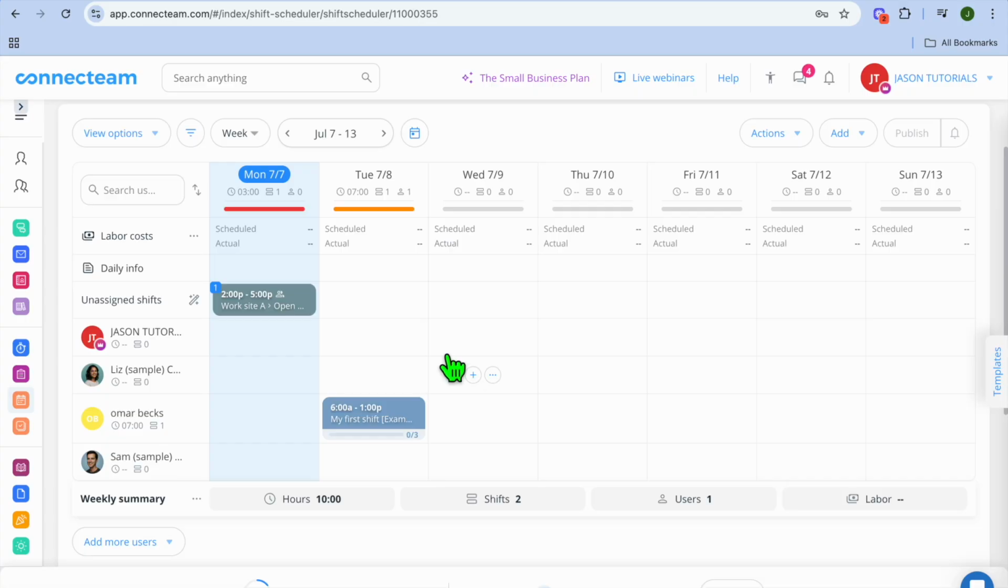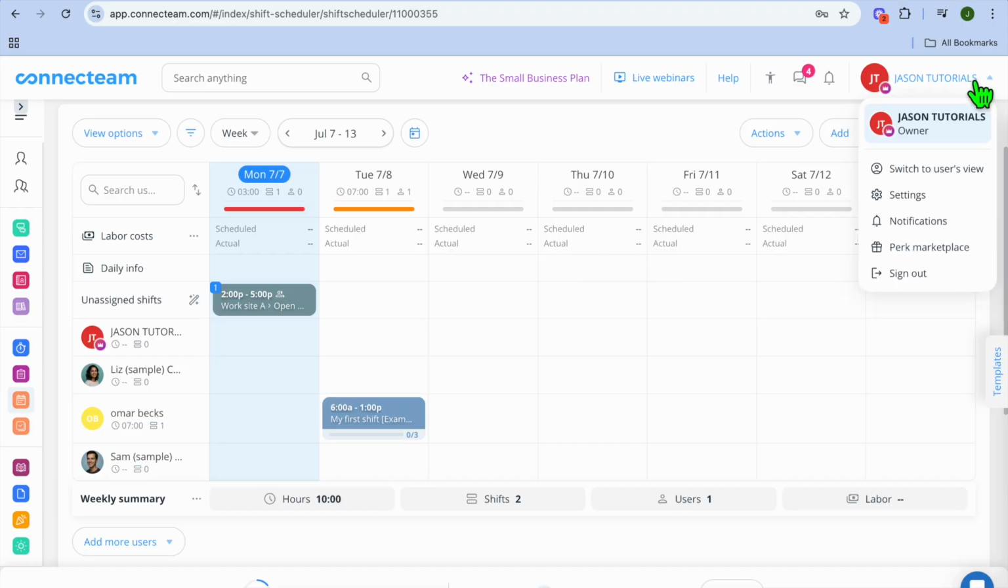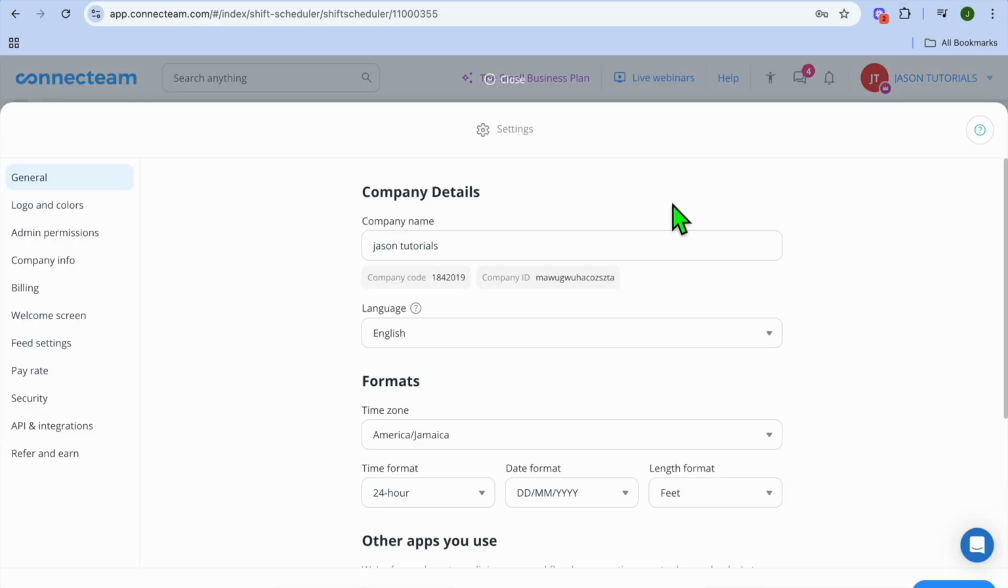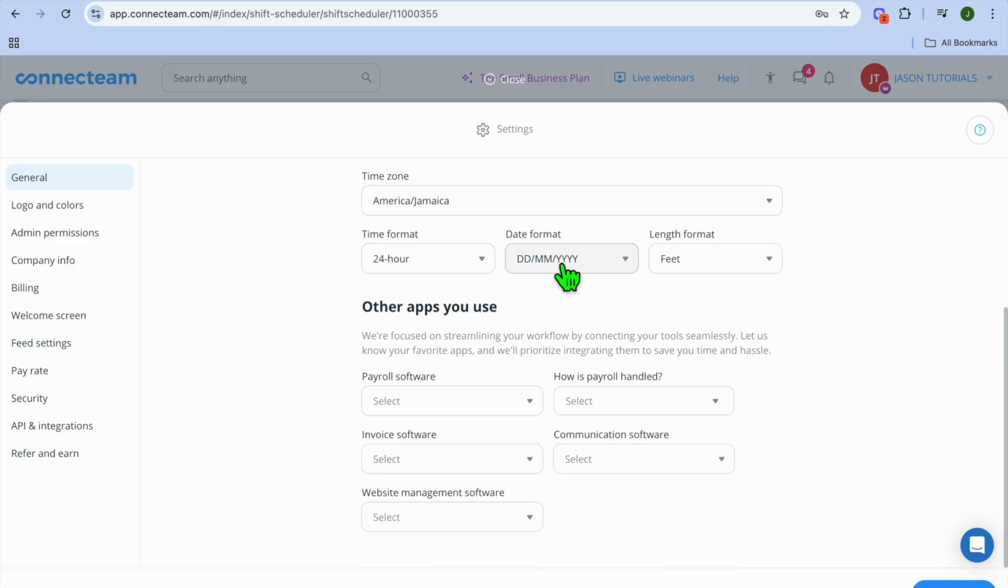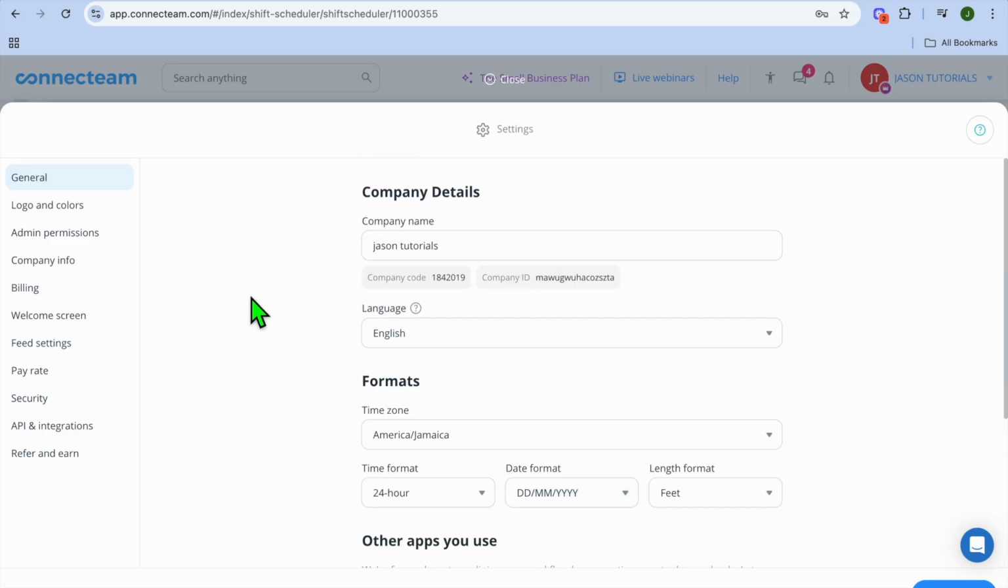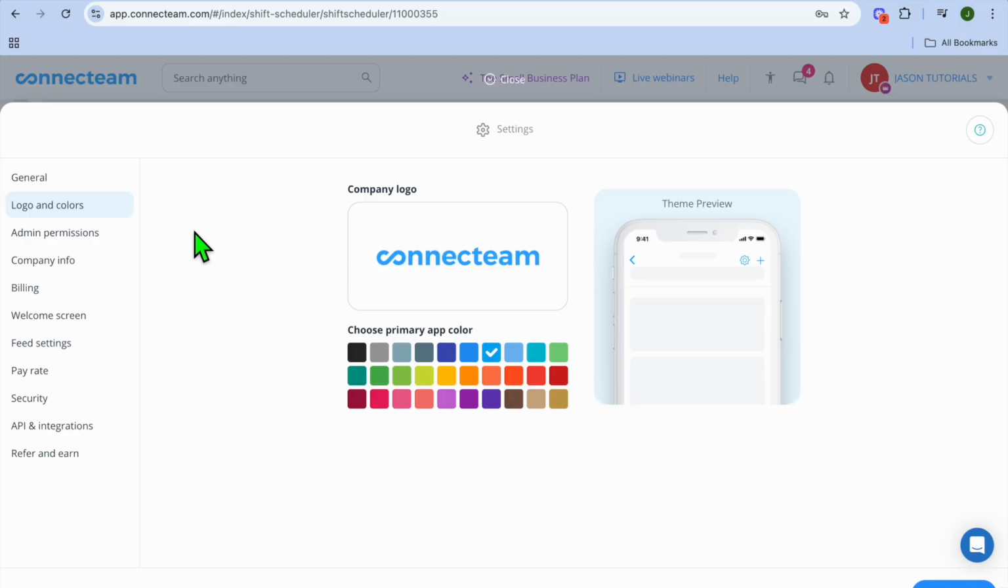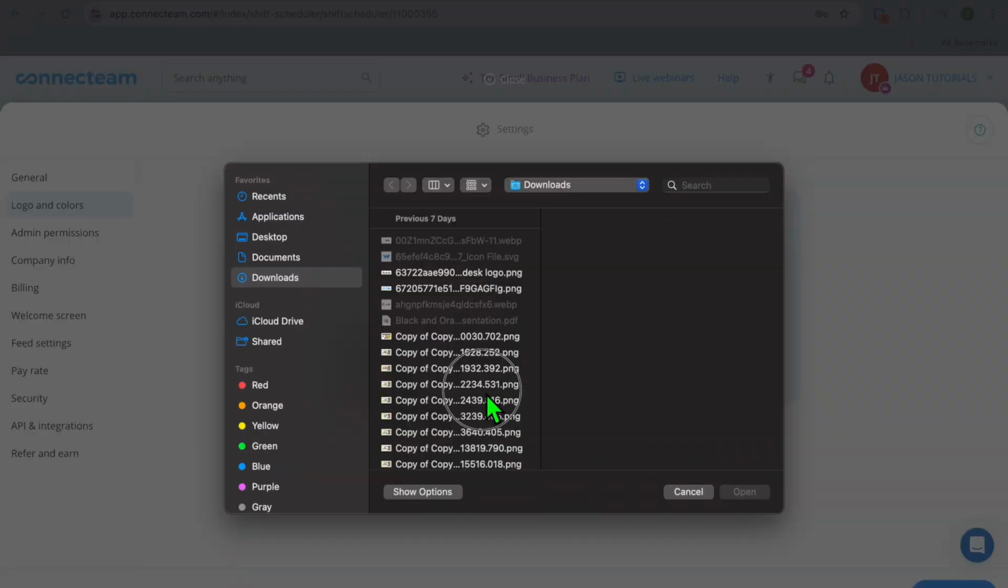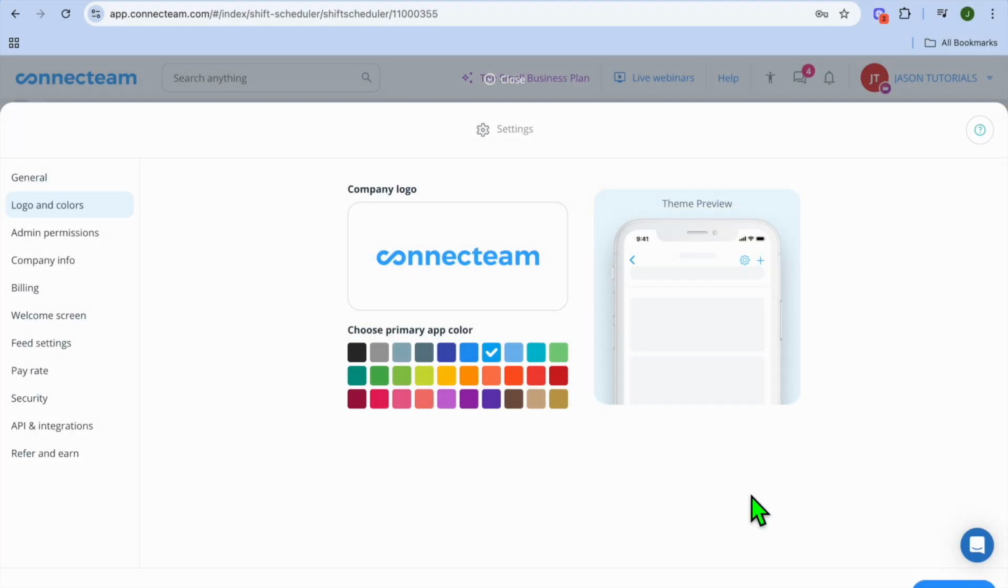Now, after doing this, what I want you to do next is you're going to go over to the top right hand corner and you're going to tap on your profile name. Then you're going to select Settings. After selecting Settings, from here you could edit your company information. You can also tap on Logo and Colors from the left hand column. And you could tap right where you see Connecteam. And then from there, you could add in your own logo.